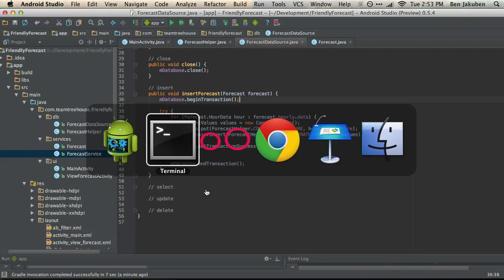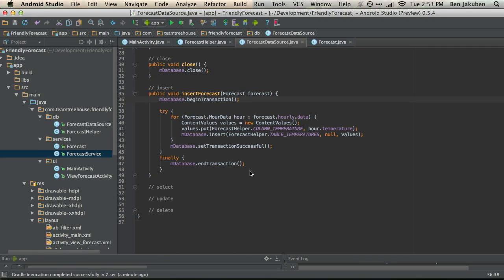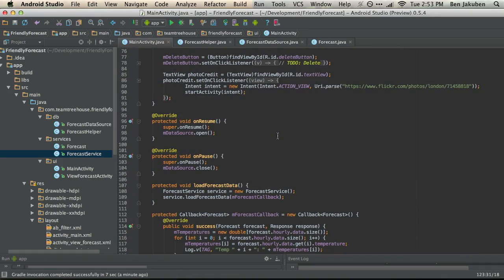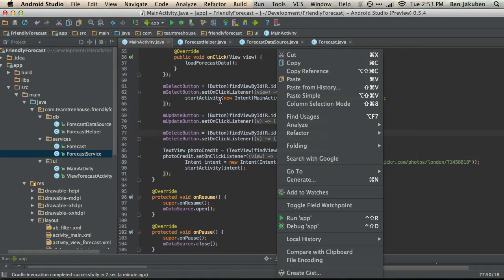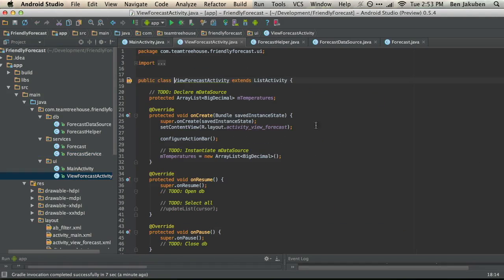So this is fine that we can view things in the terminal, but it'd be nice to view that data in our app itself. So let's see how to select that data from the database and display it in the app. To do that, we have a separate activity. That's the select button on the main activity. And if we go up here and look at the onClick, we see that we're just starting a new activity for view forecast activity. View forecast activity is a simple list activity. What it does is execute a query, select all the data from the database, and then display it in a simple list.